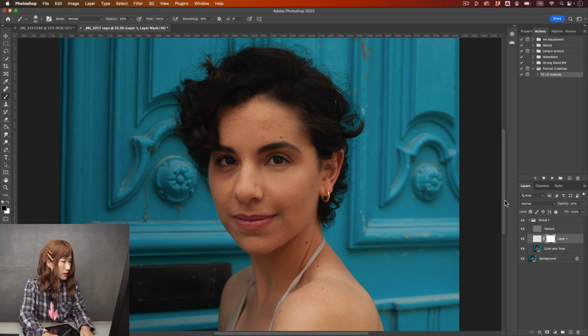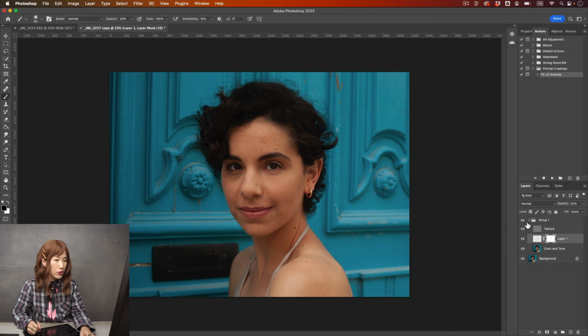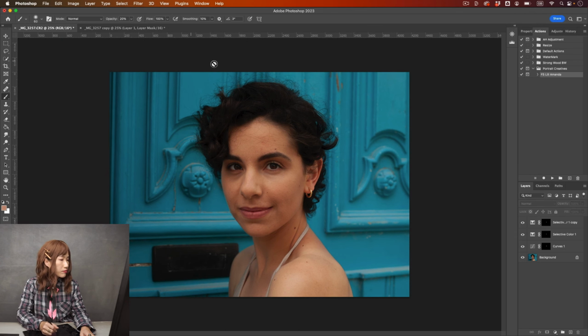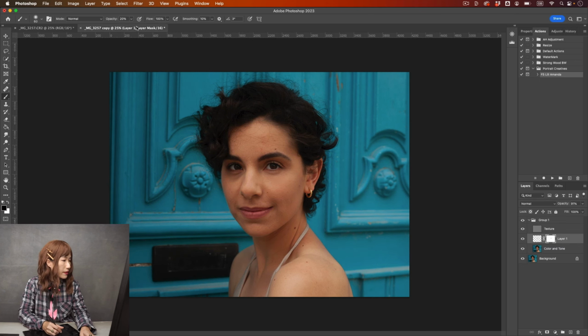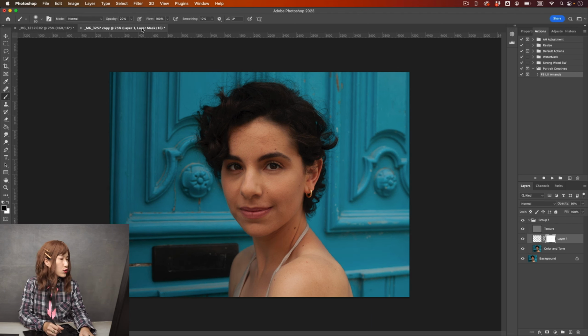So that's about it, how I would approach frequency separation. You can see that it can do a very, very good job. And then the other one, the one we just did previously, is another result you can compare. That's the frequency separation. This is just with an adjustment layer. So you can choose whatever method you would like to go for.